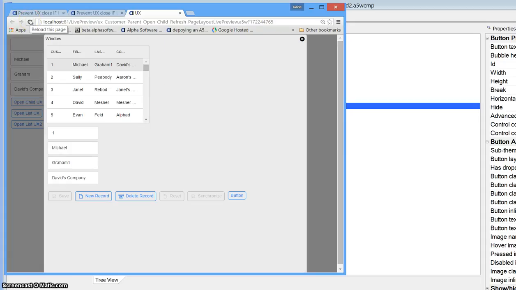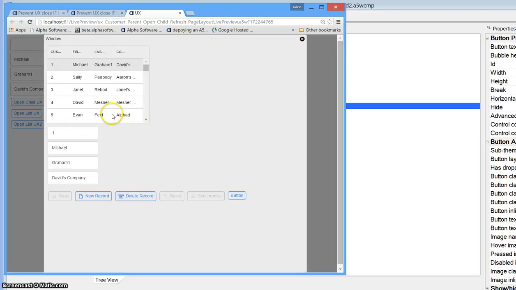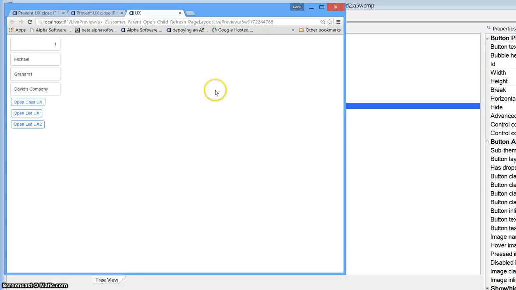So let's rerun this. And there's a few other things. I'm going to open up the same UX component. I'm going to make a change to the data, and now I can reset this form. Yes, I do want to reset it, but we still have this same issue where the overall UX believes it's dirty, but the detail and the list control know that they're clean. So again, that's a bit of an issue. So let's see how we can take care of this.